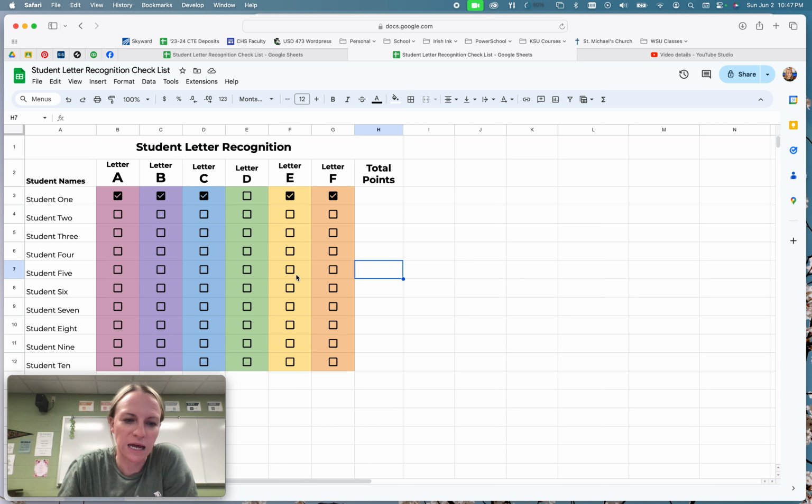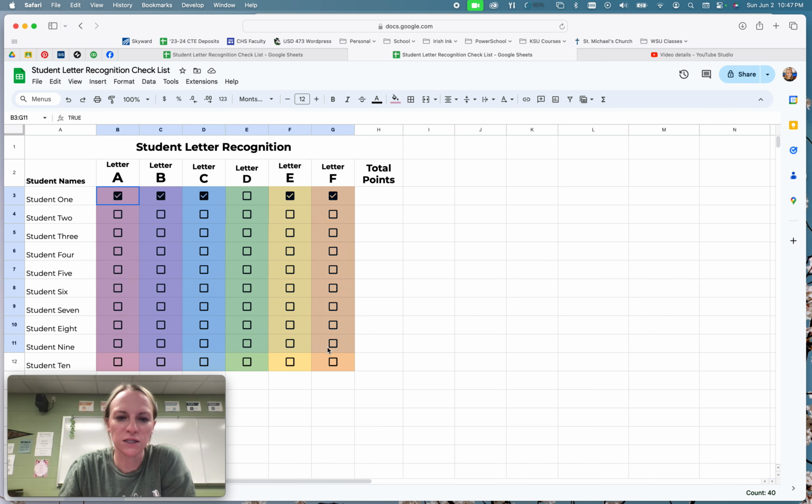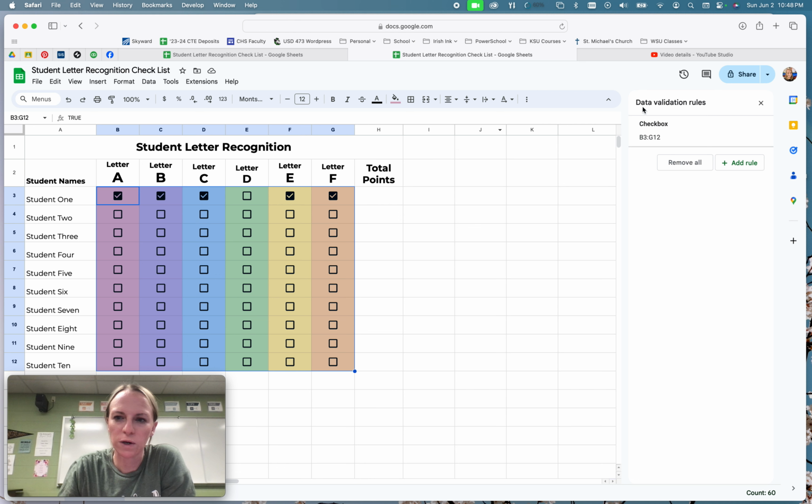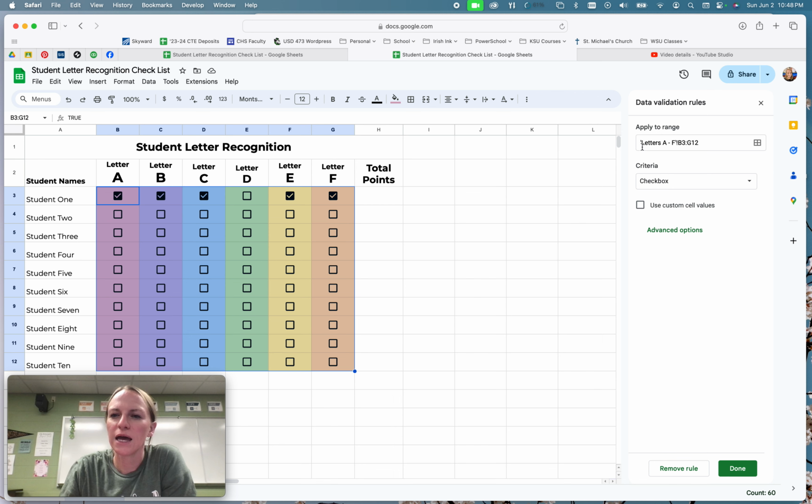But what we can utilize data validation for is we can make these check marks be worth points so that we can have a total of our kids' points when it comes to what skills they've learned. So if we select all of these check marks and go up to data and then data validation, we're going to get a new information bar over on this side. So I'm going to click on check marks right here. And so it can see that I have a range, all those letters and their check marks, but we want to use custom cell values. So we're going to check that.